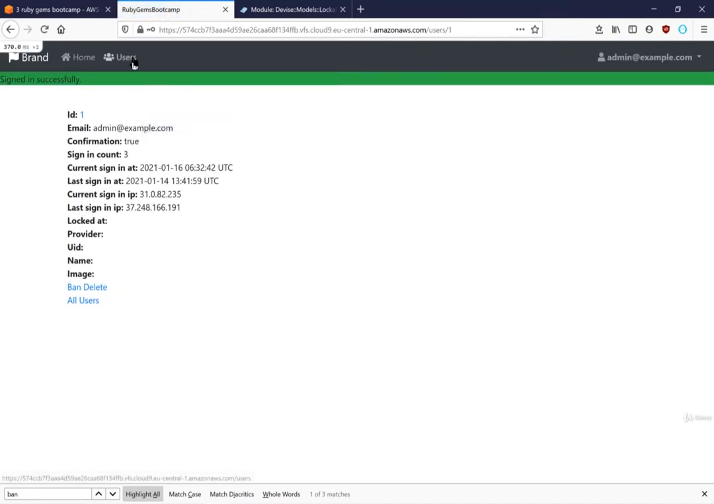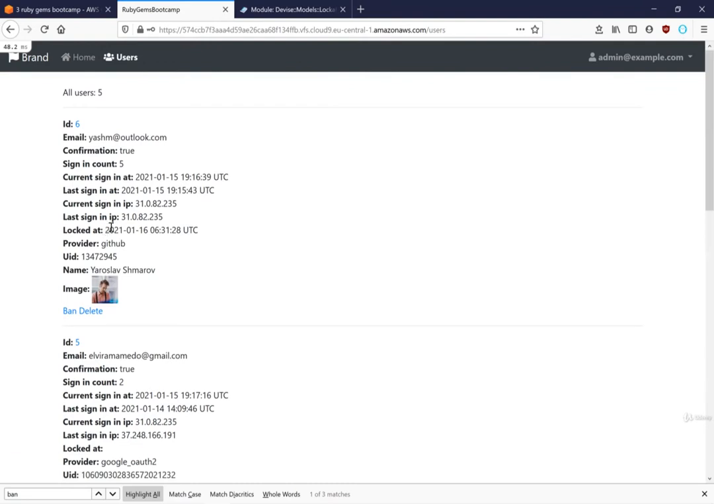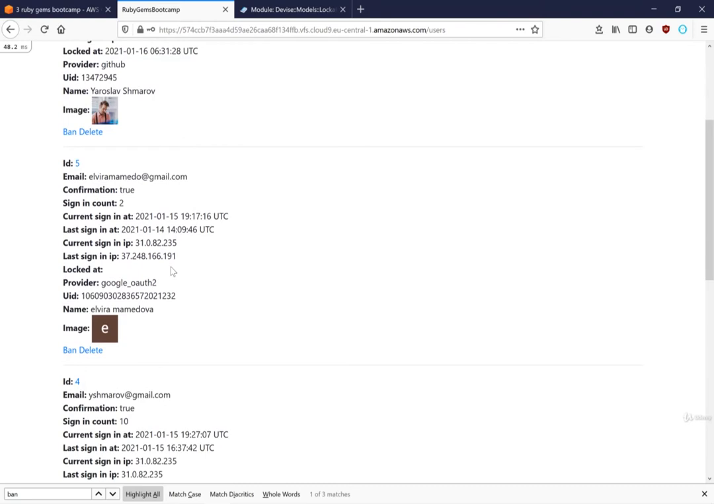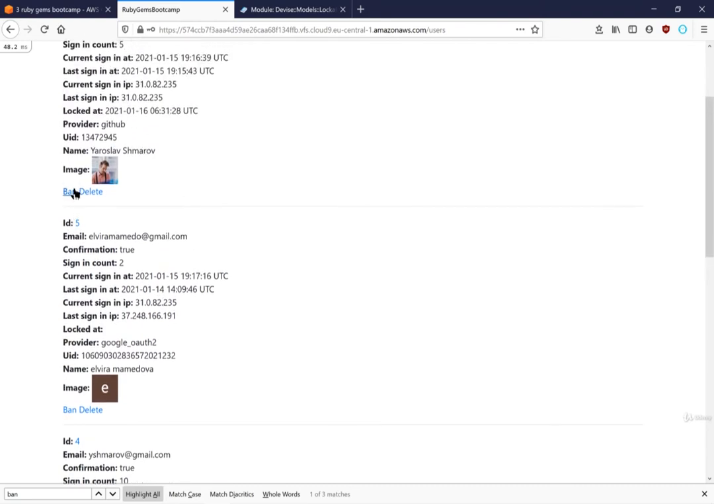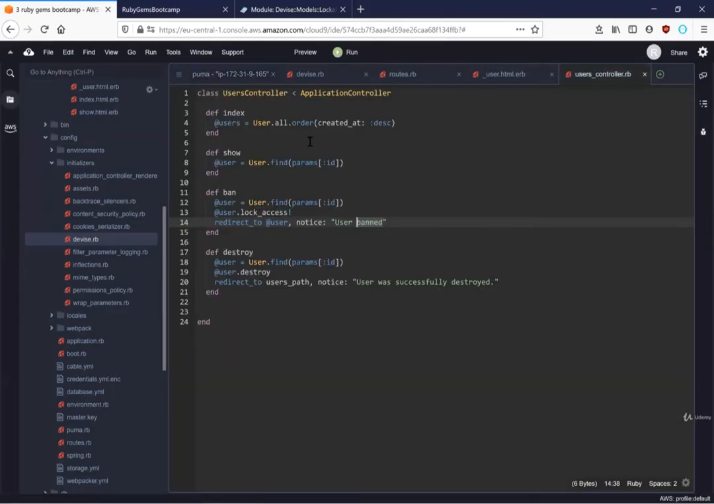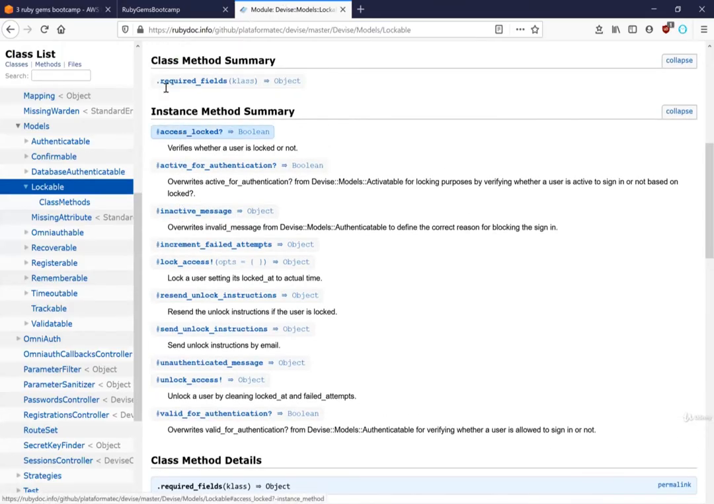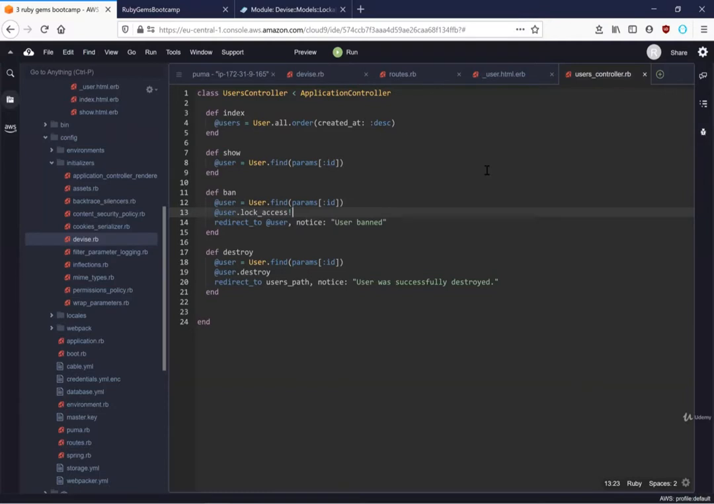Yeah, I'm logged in with another account, and I see that this user has locked at, so he was banned. This user doesn't have locked at, so he wasn't banned, but the button just states ban. So we can only ban a user, we cannot unban a user. So we're going to make this action either ban or unban a user. And we're going to say it like this.